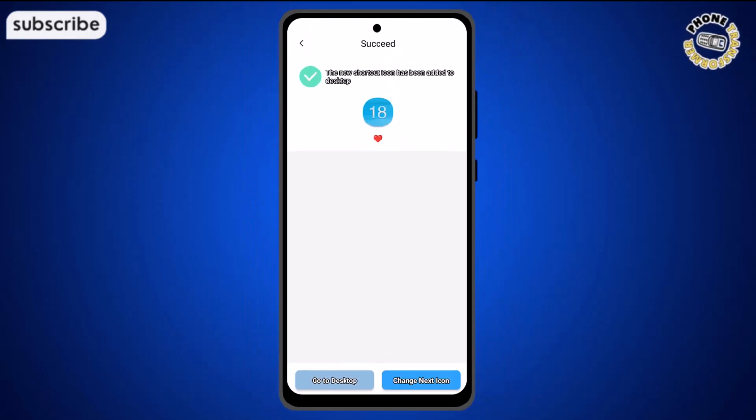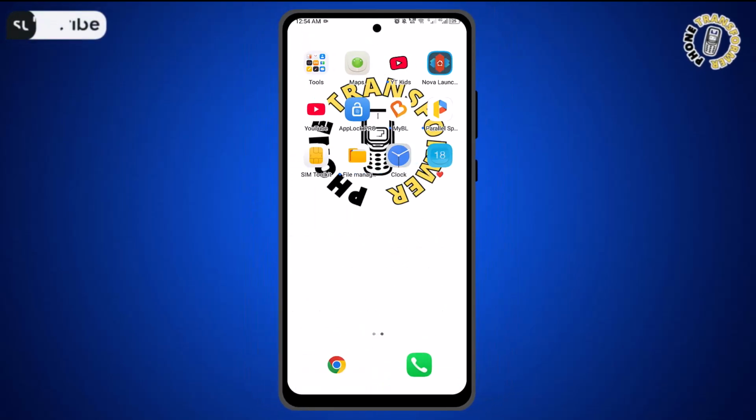Step 9, go to your home screen and use the newly created custom app icon. Your app will now look fully customized and blend smoothly with your setup.